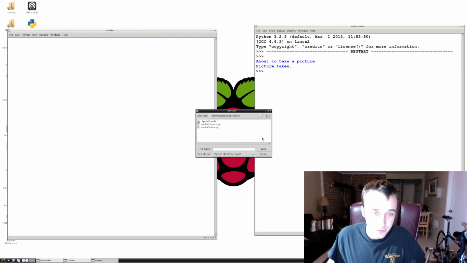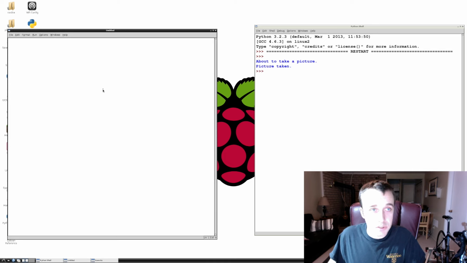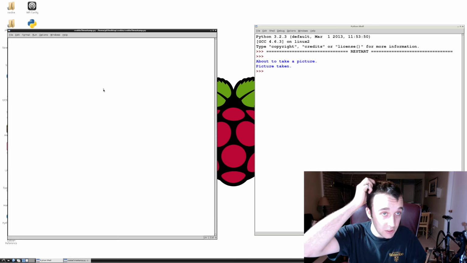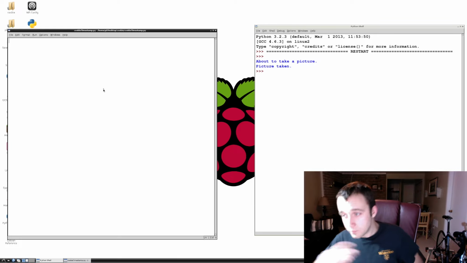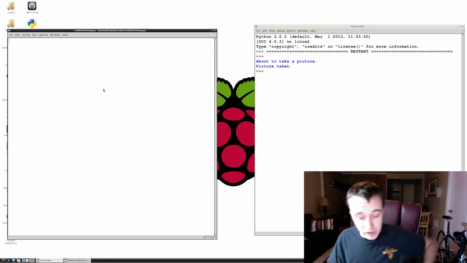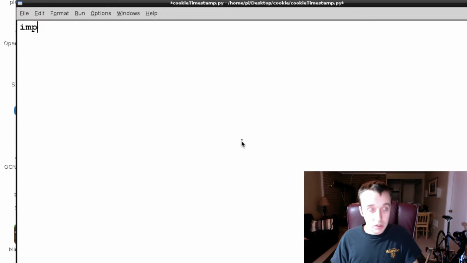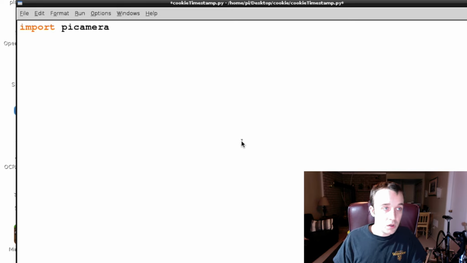In our cookie folder, it's going to be called cookie timestamp.py. Alright, so we have cookie timestamp, and I'm going to get the cookie timestamp program to do everything, to take all the pictures and all that, so we're going to have to set up our camera again. So we're going to import PyCamera.